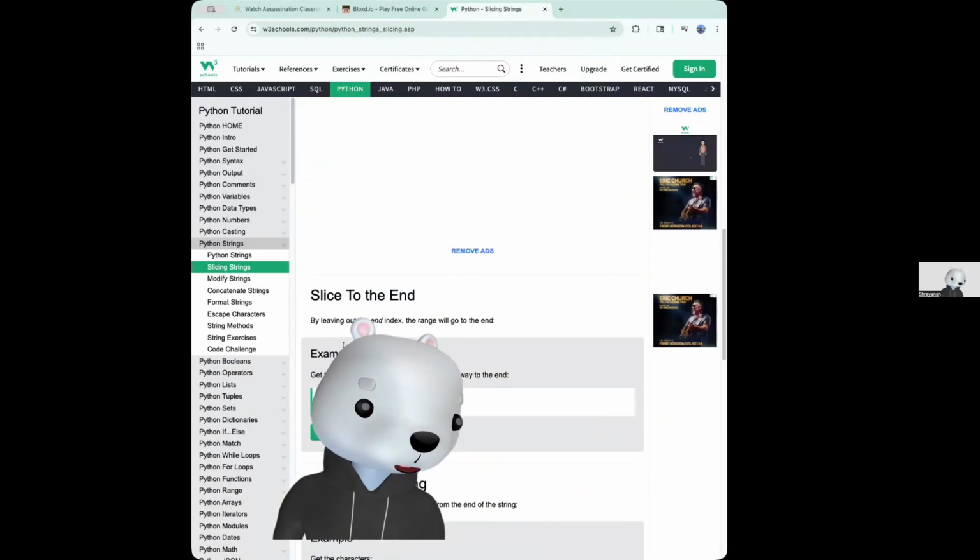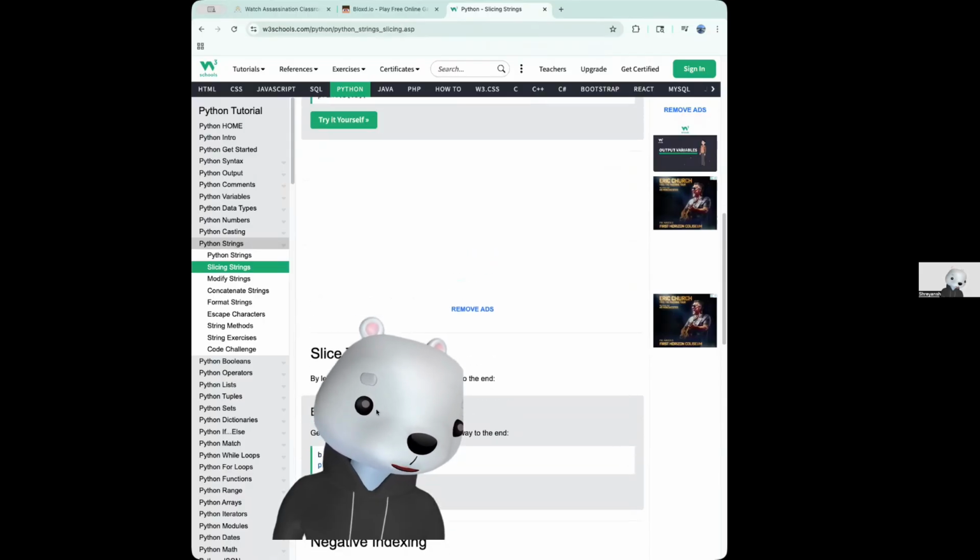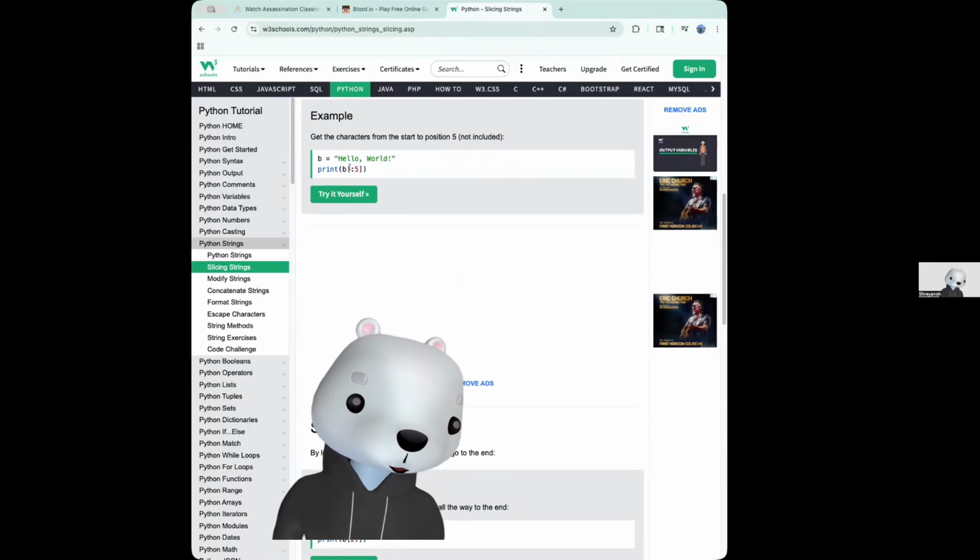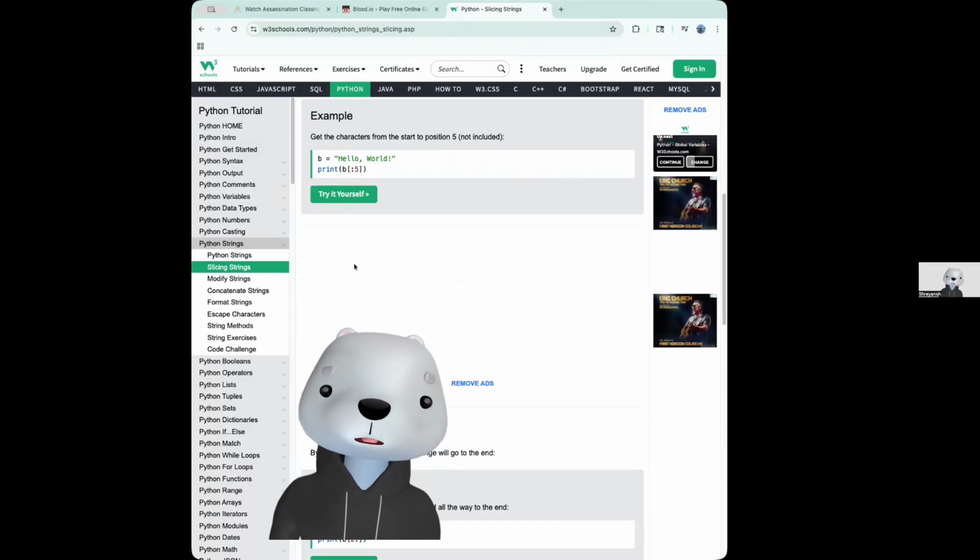Okay? And slice to the end. You'll write the first one and leave the last one blank. Same with this one actually. You'll keep the first one blank, do not put a space, just leave it blank and write a number at the end.